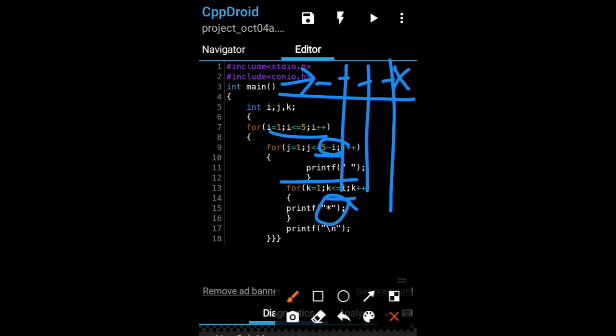One time this static, and after that it will come to a new line. After coming to the new line, I becomes 2, 5 minus 2 equals 3, so it will print 3 times the spaces. Then in k, the I value is 2, so it will print 2 times the static, and so on, that way the whole program works. I hope all of you understand from this video.